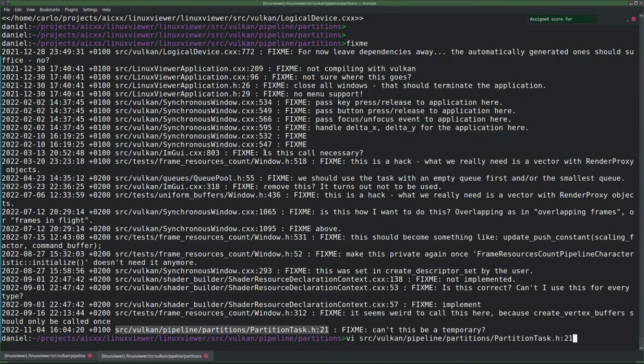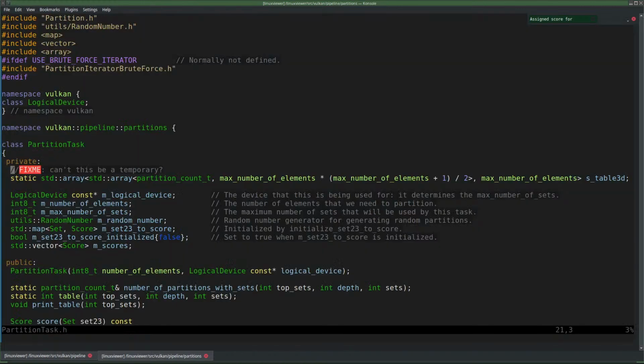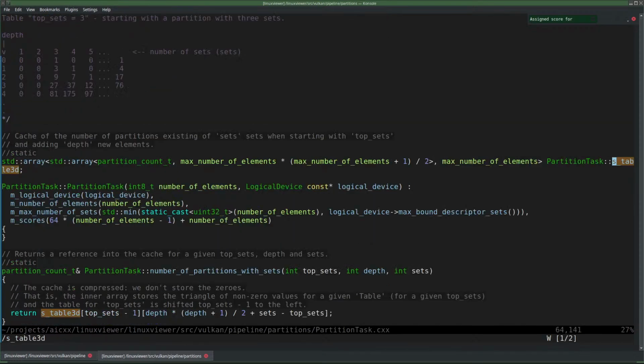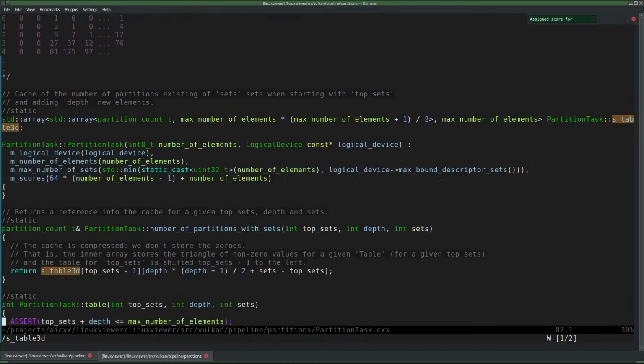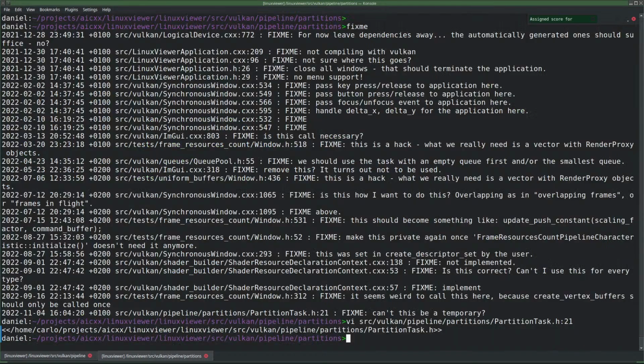I wanted to get rid of this fixme, which comes down to getting rid of this array, which is being used by table, right? That's why it's called table, I guess, or that's why table is called table. I don't know. I'm not using it anymore. Oh, I am. I just didn't see that it jumped here. So I think I can get rid of it, right? But maybe I should commit first. Let's have a look at the git diff again.